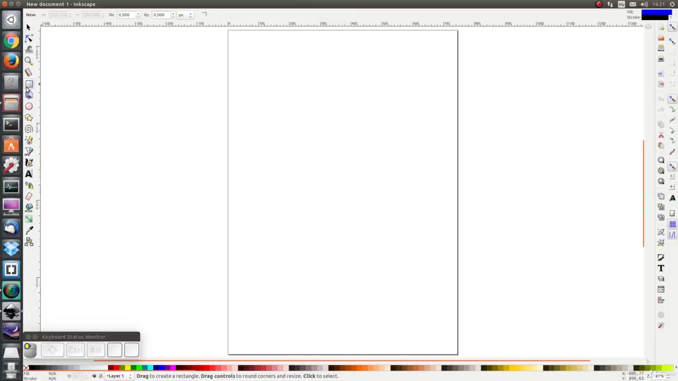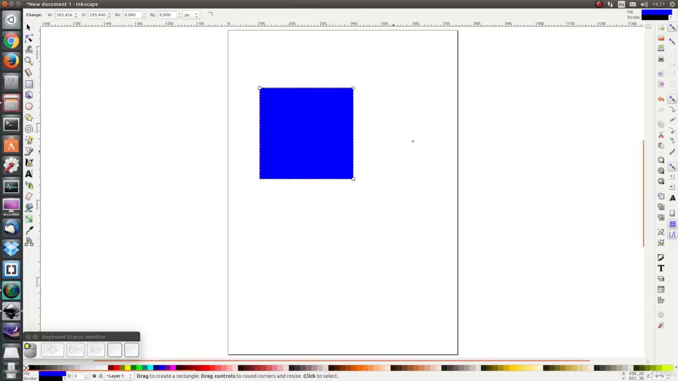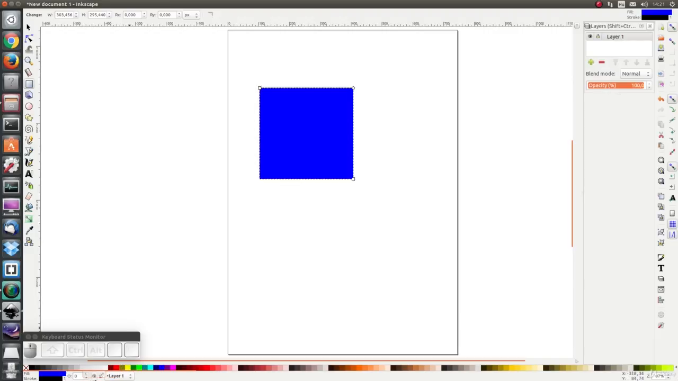First of all, I'm going to draw a rectangle. Next I'm going to click on the layers dialog. The layers dialog appears and we see we are already working in layer 1. Don't forget that down here in the information bar we can also see information about the layer we currently have selected, whether it's visible or locked, and the name of the layer.